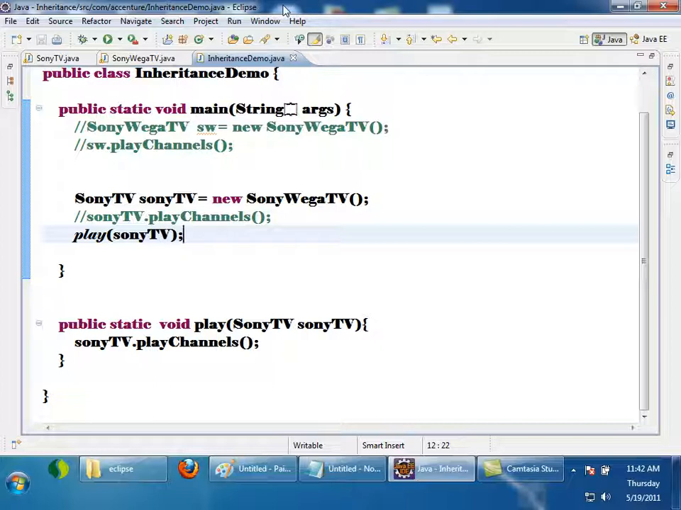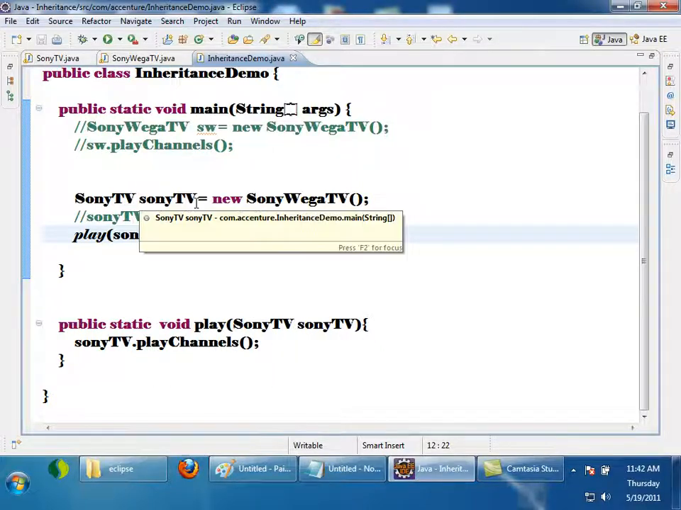Yes, because the main method is taking a string array, right? That's the reason I can pass some command line arguments. Now I want to modify my program such that through the command line, if I pass Sony TV, I should create an object of Sony TV. If I pass Sony Vega TV, I should create an object of Sony Vega TV. See how I do it. I am expecting only one command line argument, so I can access it by using args of 0.